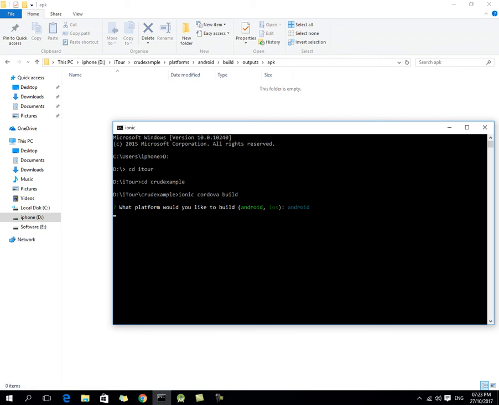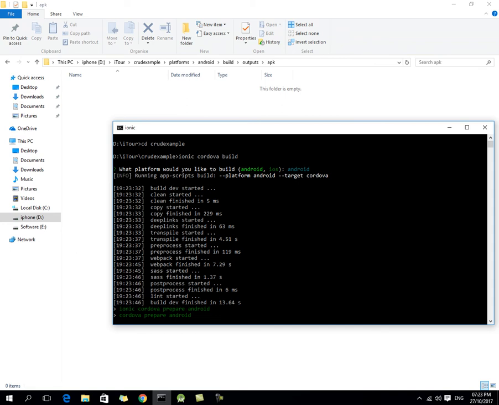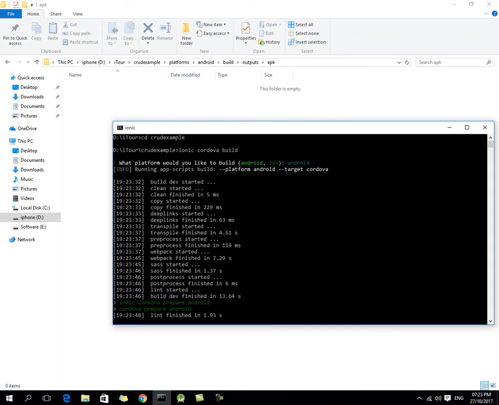So in this tutorial I'm going to show only an Android based project. For an iOS project I have to use the Mac operating system, so I believe it will be coming up in future, so until then you have to wait. So here is my Cordova build. It's running, so I believe it will be finished quickly.